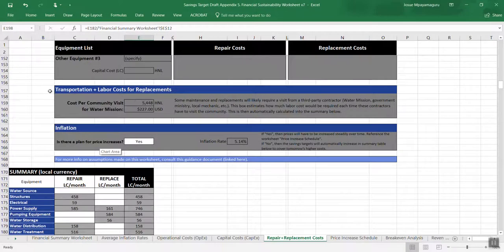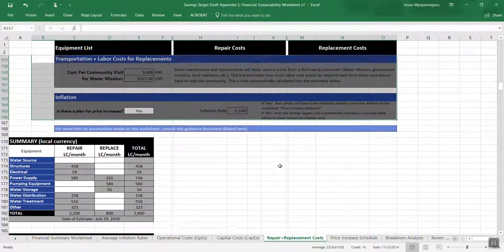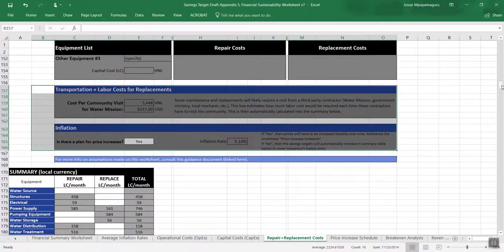Okay, so in the next video, I'm going to go through a couple other factors, and that's this category as well as the inflation, and how this should be factored in, thought about when filling out this financial sustainability worksheet as well.